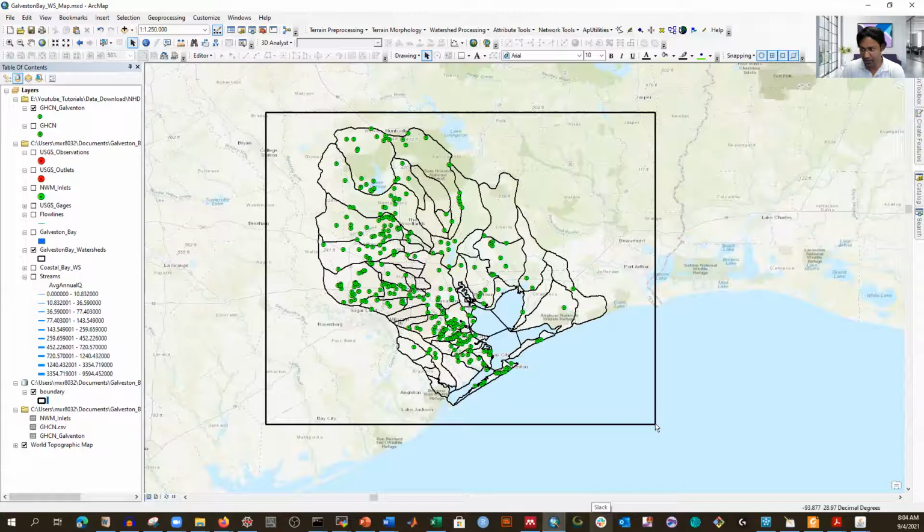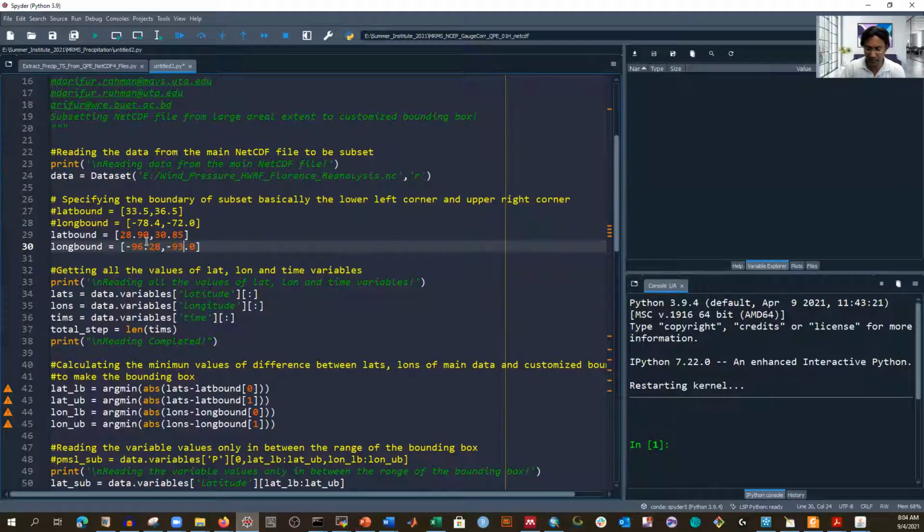So that one is 93.88, okay, or 87. We can go with that 87 as well. So we have the boundary.